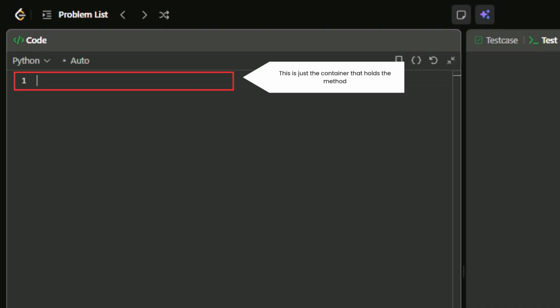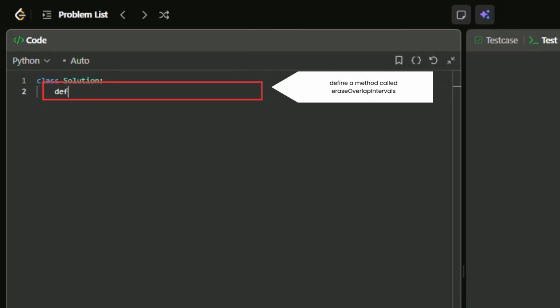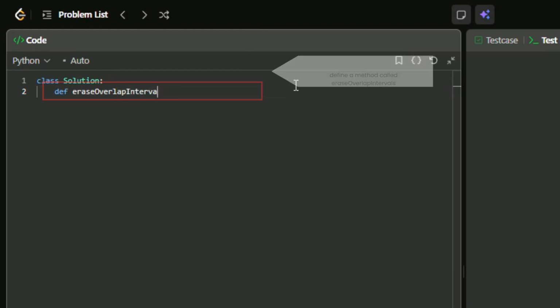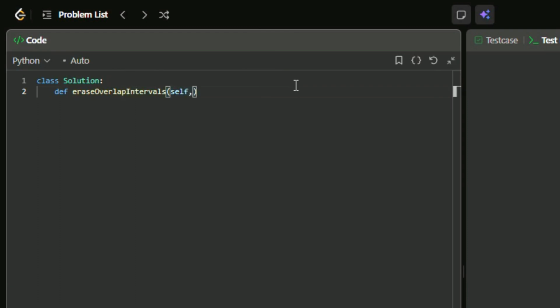This line defines a class called Solution. Nothing magical here, just the container for our code. Inside the class, we define a method called eraseOverlapIntervals. It takes one argument, intervals, which is a list of start, end pairs. Each pair represents a time interval on a line, and our goal is to remove as few intervals as possible so that no two overlap.